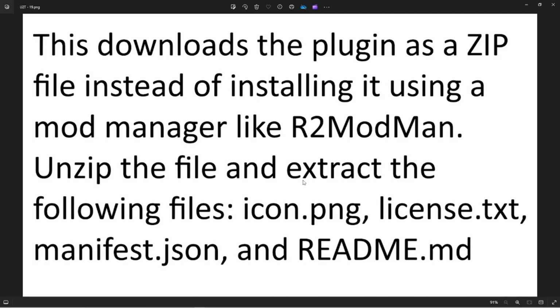So what that's going to allow us to do is easily unzip it and get some important files that we need, instead of having to go and search your computer for one of the existing packs to get those files. So the four files that we're interested in that should be in every pack you make are the icon.png file, license.txt file, manifest.json file, and the readme.md file.